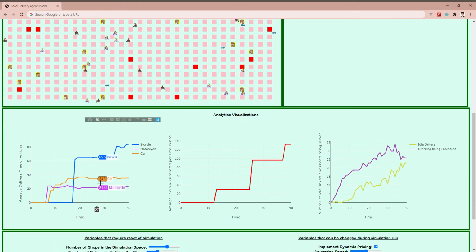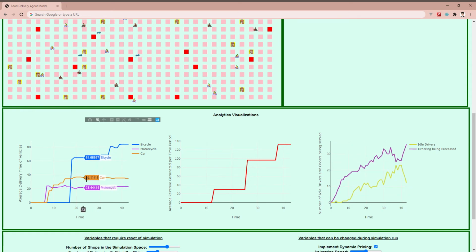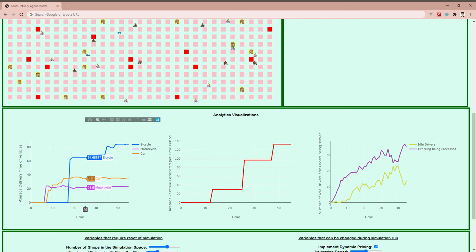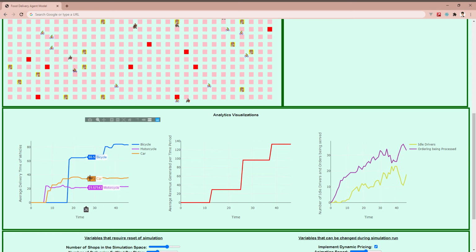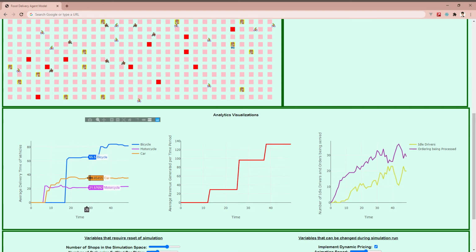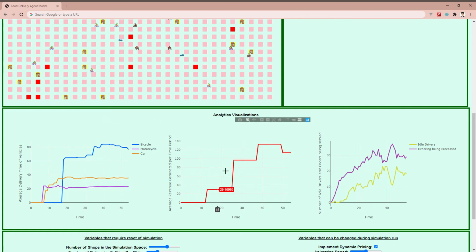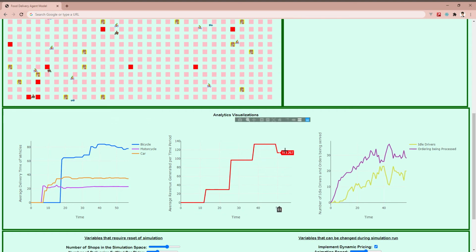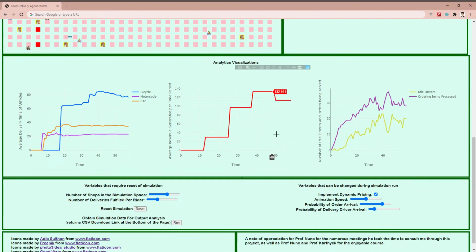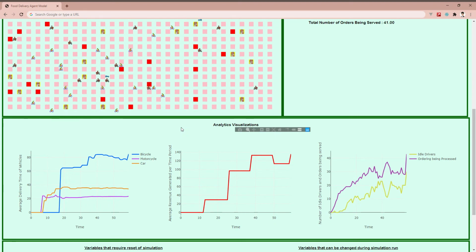So over here, we can see a big difference in the steady state average of the waiting times, such as for the bicycle, car, and motorcycle. We'll have to run the simulation for longer periods to see, but we roughly see that the motorcycle drivers have a faster delivery time in comparison to the car and bicycle. We also see the revenue generated per time period, which soon we'll see move down to a steady state average as well. So let me quickly speed up the process here to show you the steady state average that will happen.